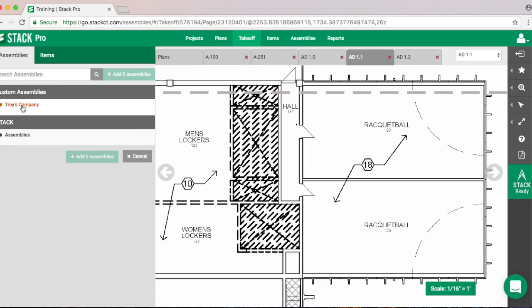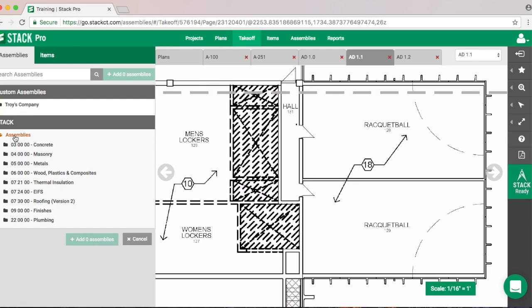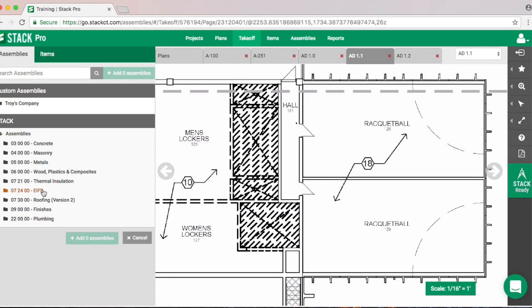All right, so up here, custom assemblies. These are where the assemblies that you create yourself are housed. Down below are the stack assemblies. These are an optional purchase, but I think you would be amazed how much work has gone into these, and they would give you an incredible jump start with using the software. Again, optional purchase, you are welcome to build your own. But let's hop in here.